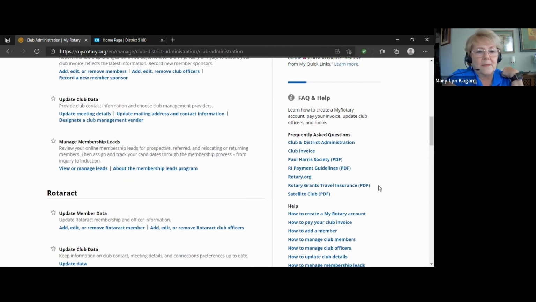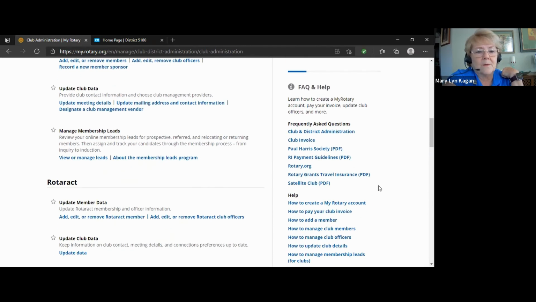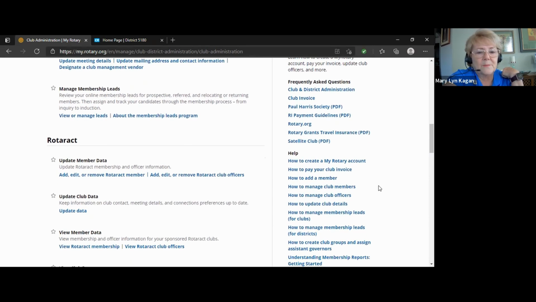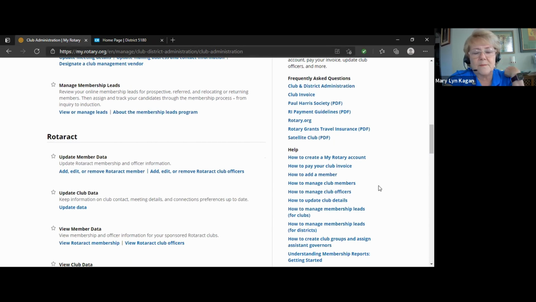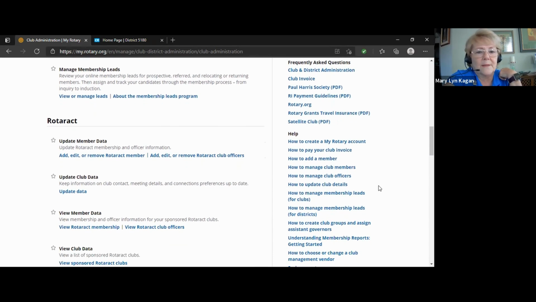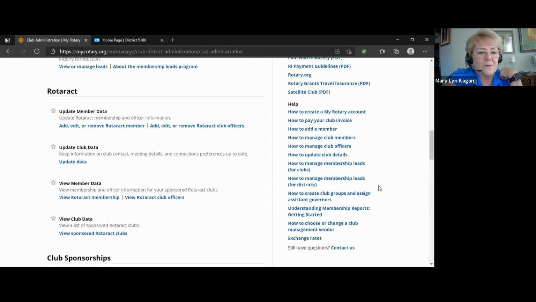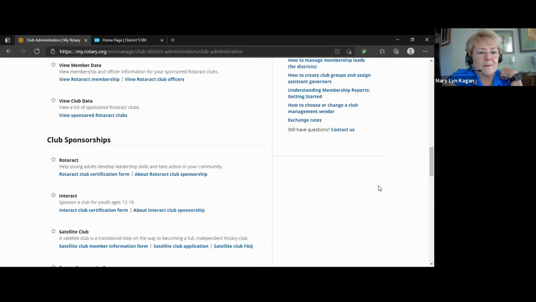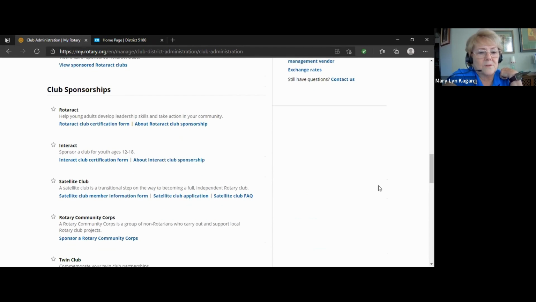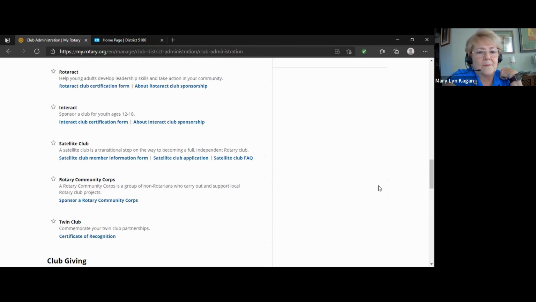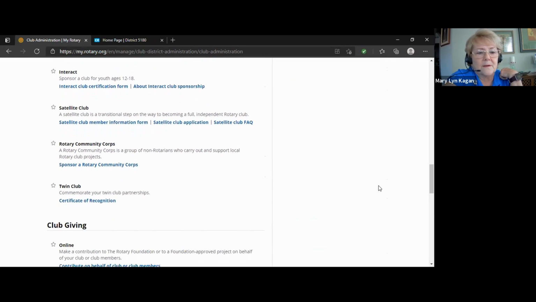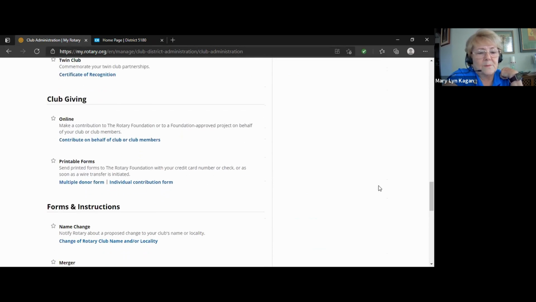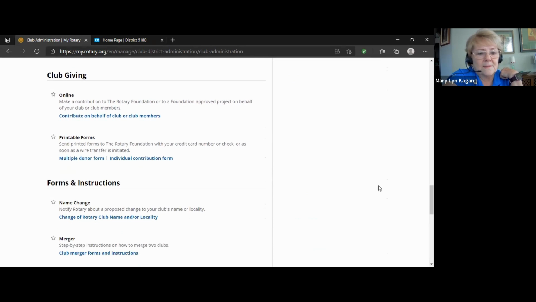You can update your meeting details. If you change the time or the address or whatever, it can be done in there. Membership leads. I want to show you something there, but I'm going to keep scrolling down for a minute. If you're involved with Rotaract, there's places there that you can put that information. Club sponsorships, if you sponsor an Interact club, there's certification forms, etc. there. Your club giving, there's printable forms in there that you can access.